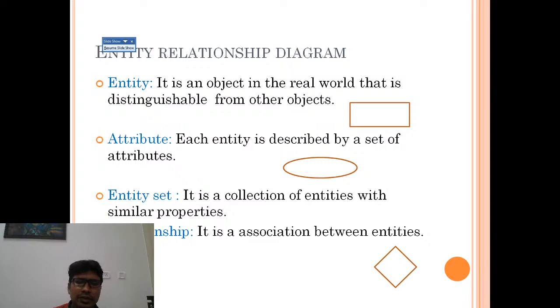Now attribute: each entity is described by a set of attributes. Suppose a student is there. A student has certain properties. Am I right or wrong? So a student will have his roll number, his name, his marks, his address, his father's number, his mother's number. So each one is a property. Am I right or wrong? So in an ER diagram, the property we call an attribute. So each entity is described by a set of attributes.